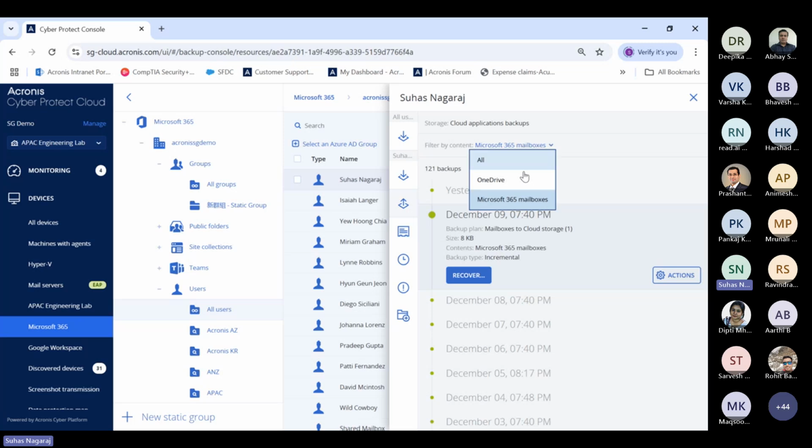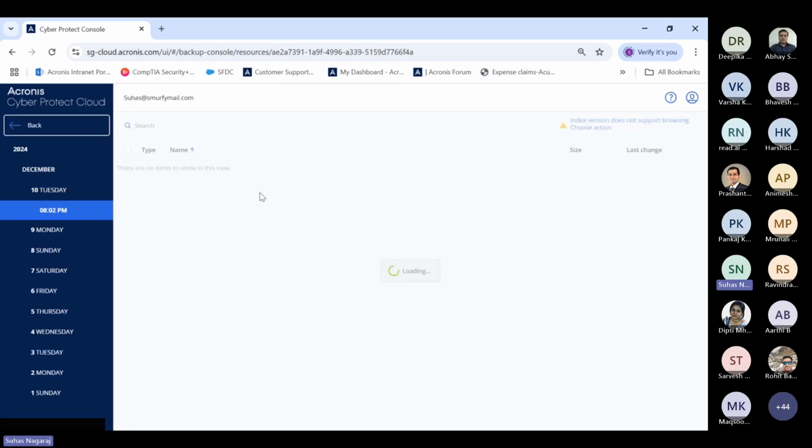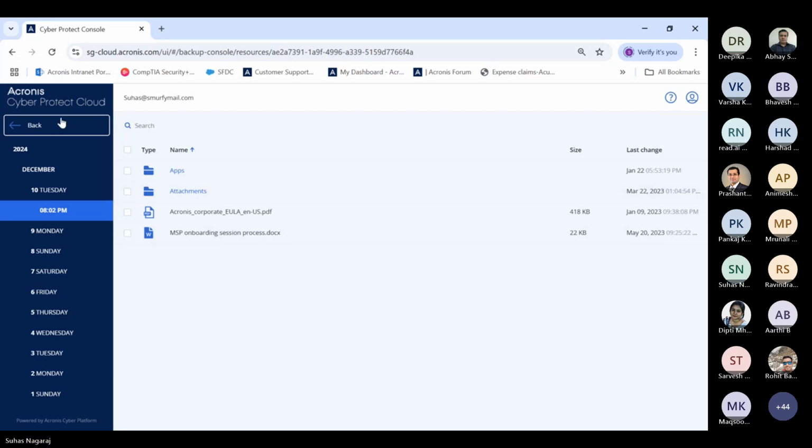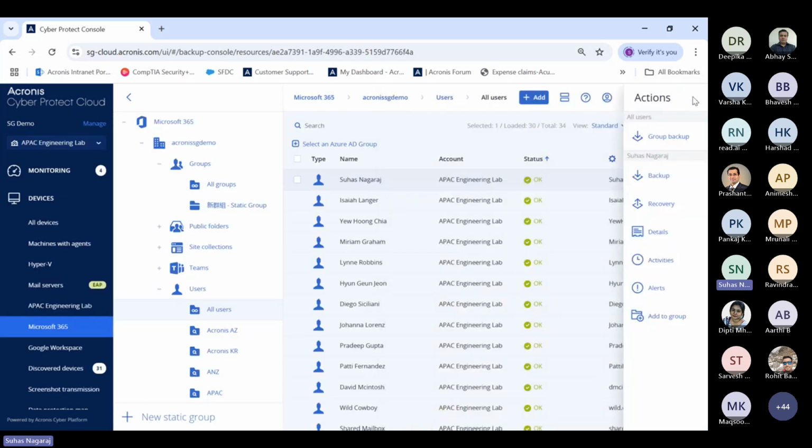The same way for OneDrive as well. We can recover the entire OneDrive, or granularly single files and folders can be restored. So basically this is the simple architecture for M365.